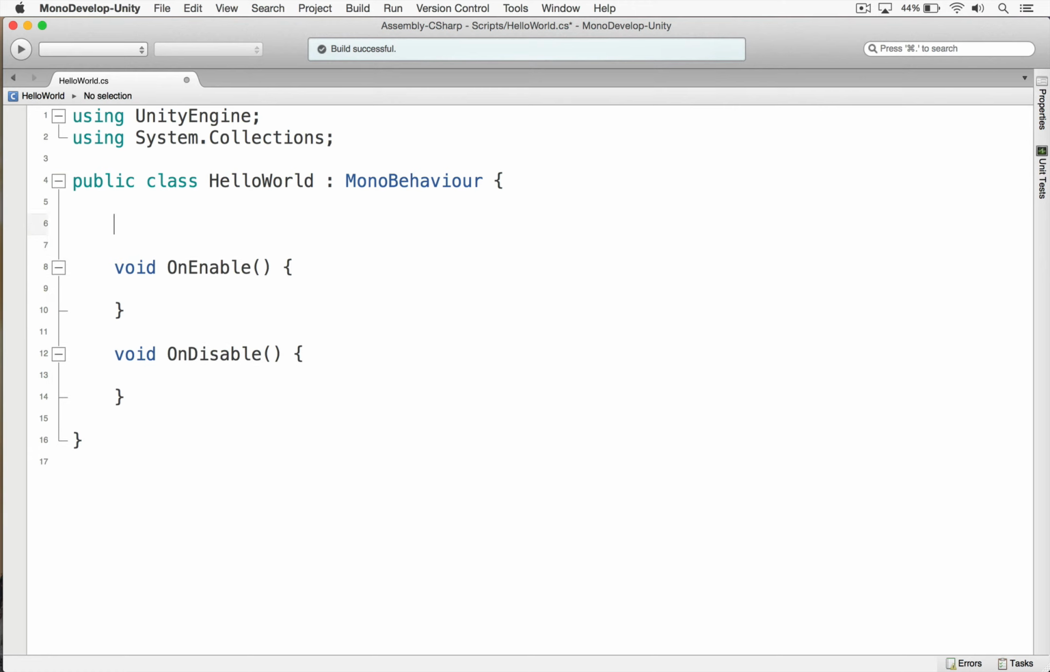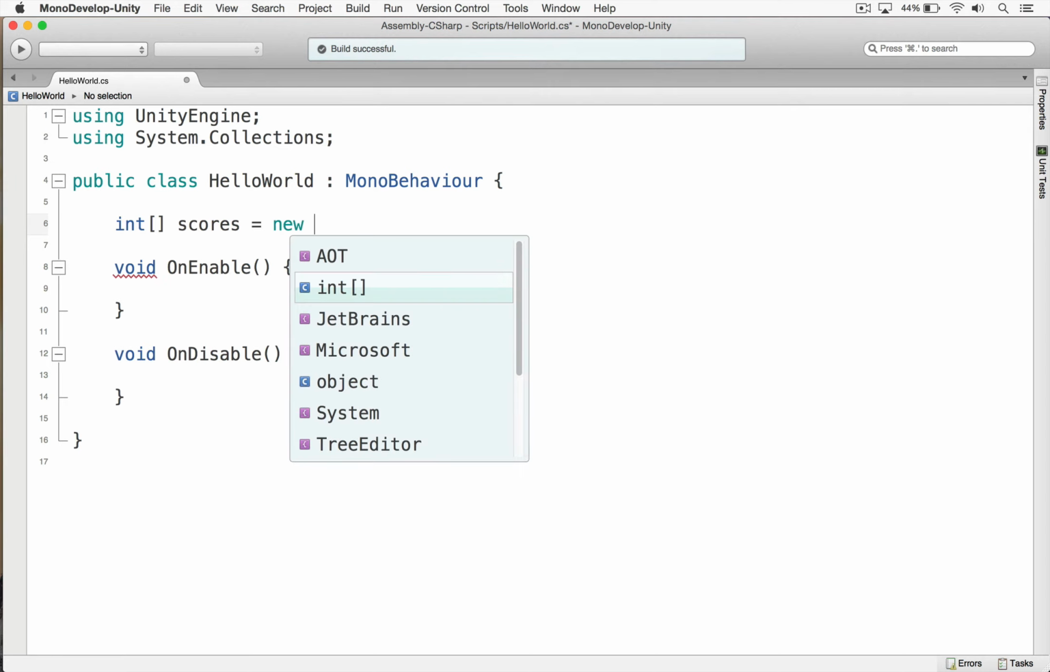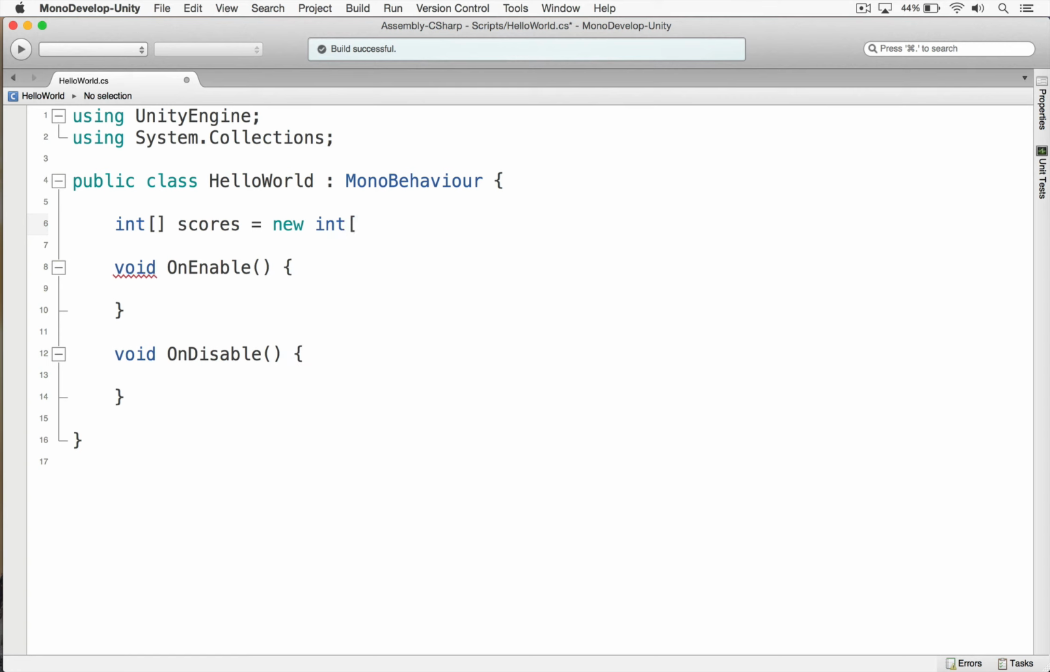I'm going to create a new array to store my scores. So I can put int, and again, I'm going to put my bracket sign like this. This indicates that it's an array. I'm going to call this scores, like so. Then I'll put an equal sign, and now I'm going to create a new array. I put new int, and we'll say create 3, like so.